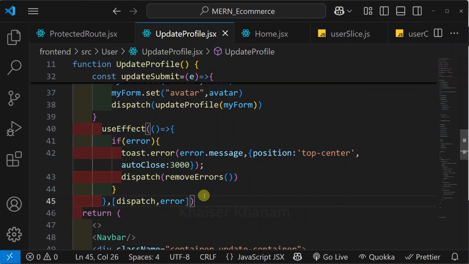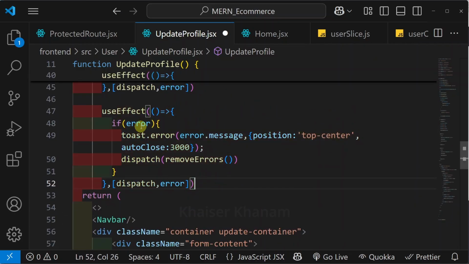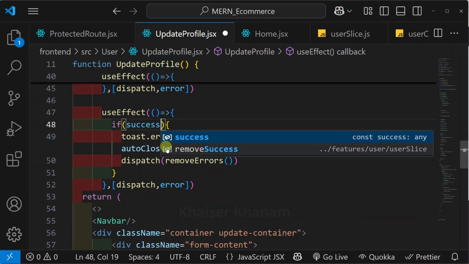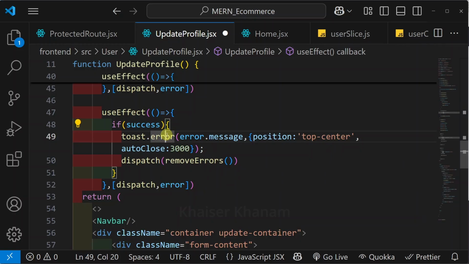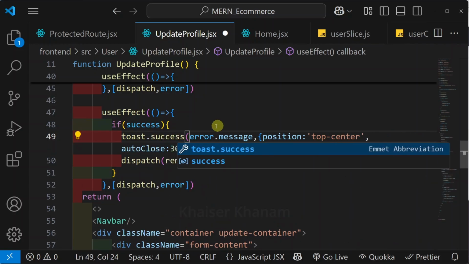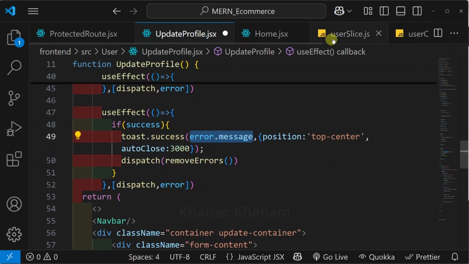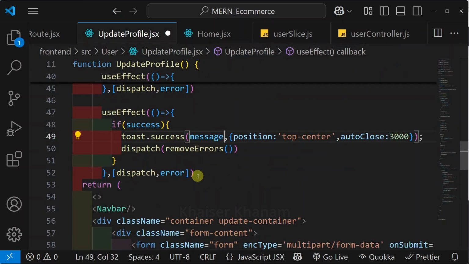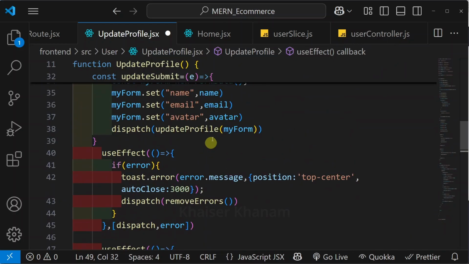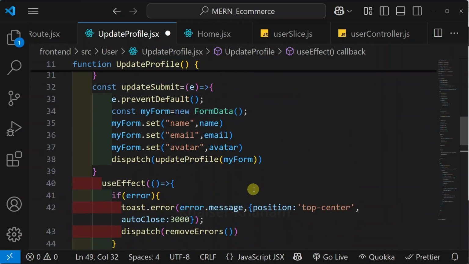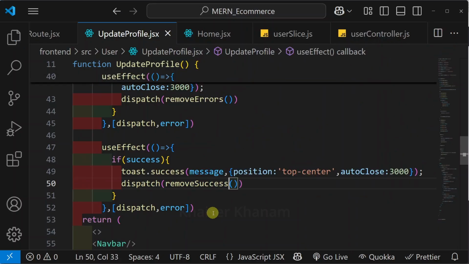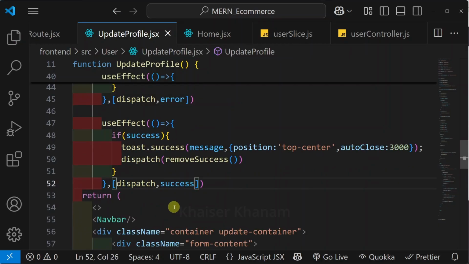Now exact same thing I will copy. Below this I will be pasting. If our success is true, which means our profile is updated successfully. If this is true, here we will be passing success. And inside this, what we have to pass? Exact same message value we have to pass. So directly, we are just going to pass the message. And that message we have already accessed from the state. And then here we will be passing remove success. Hit enter. Remove success will be imported. And inside this dispatch, we will be passing success.